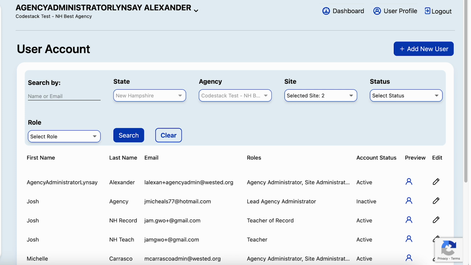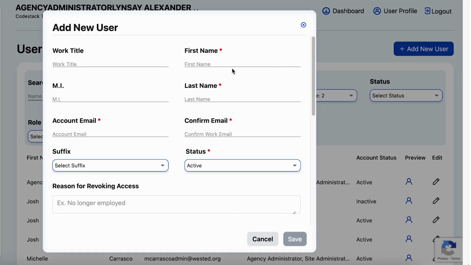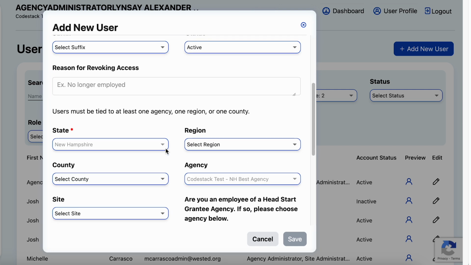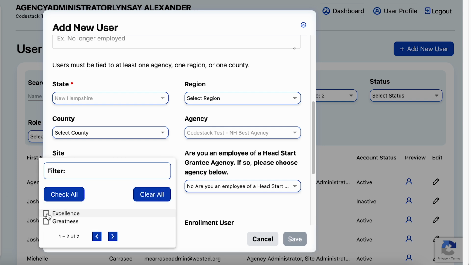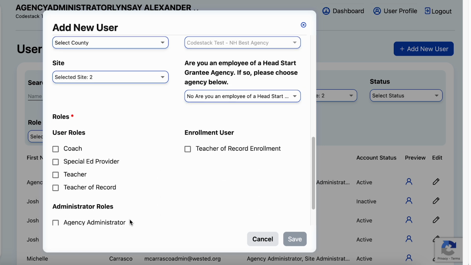Now that all of the current user information has been updated and you're ready to add new users, at the top right-hand side, you'll find the Add New User button. In order to add a new user, you will need to add information anywhere you see a red asterisk. Make sure to select the site or sites you are associating this user with and the roles you need them to have.